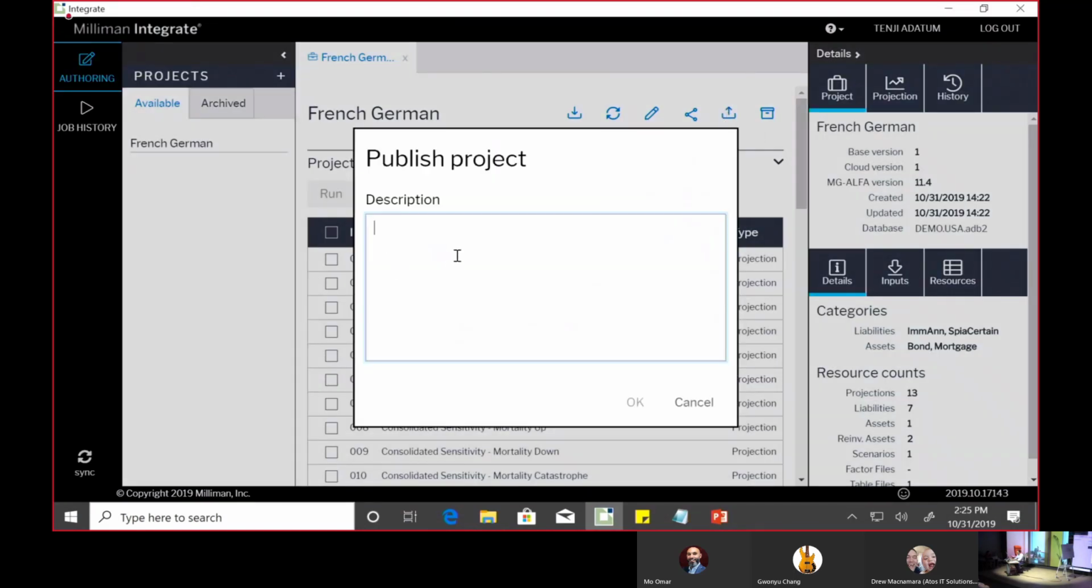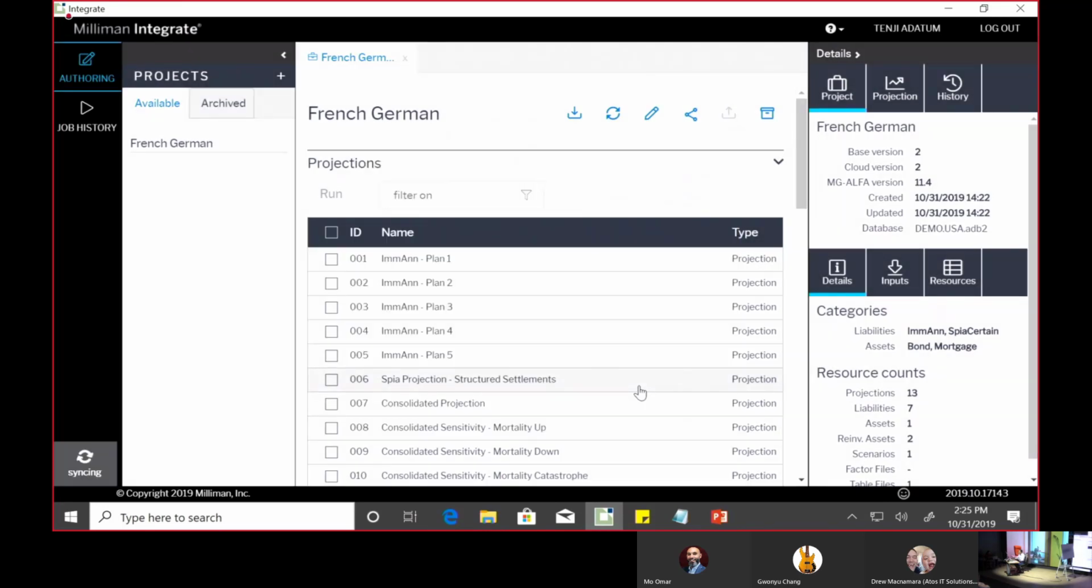When I publish it, of course, I can make a quick change note here. So I'll just say French code added. That way, when we go into version history, we have the ability to see what changes have been made, who made it. In fact, we can go line by line if we needed to. But here's the best part.